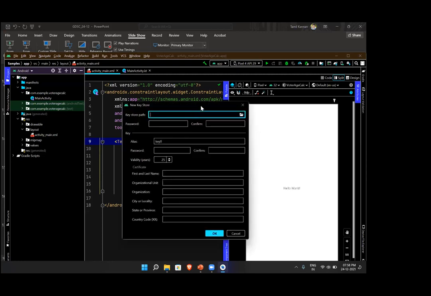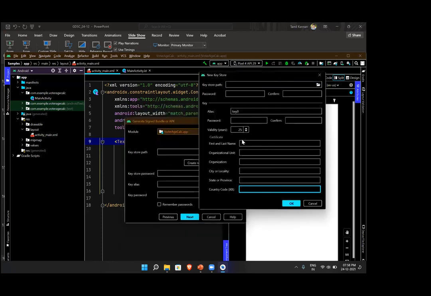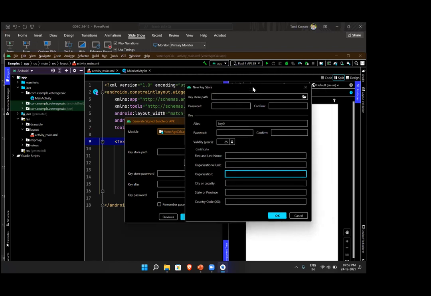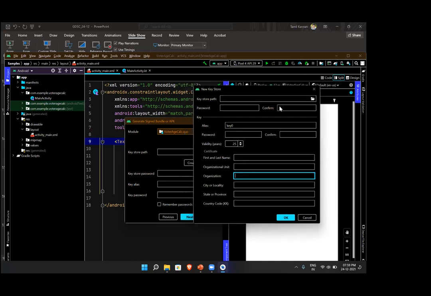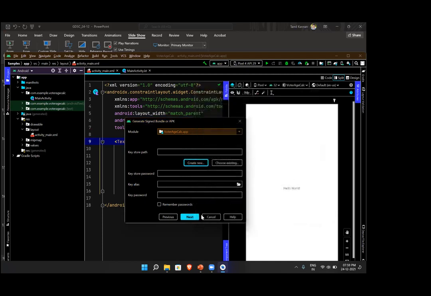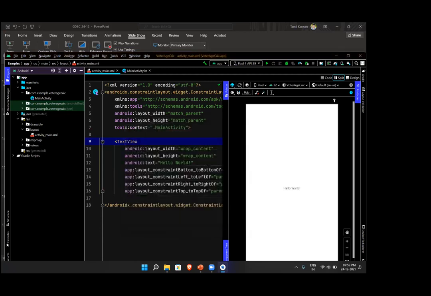We need to provide a key store path. This is our license, like a copyright thing. We need to provide a path and a password, an alias name and password, and years of validity. How many years will this licensing be valid? And your first name, organizational unit, organization, everything you need. These are the licensing details. This will be unique for your application. You need to store this file safely, because this is the only key to open the lock of your application. That's why it is very unique. At last, if you press next, it will create your AAB.